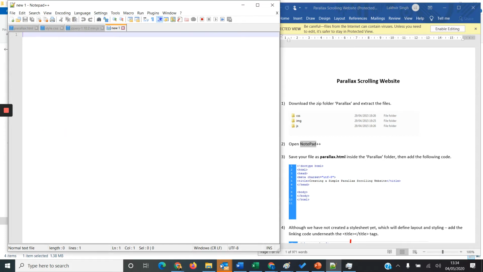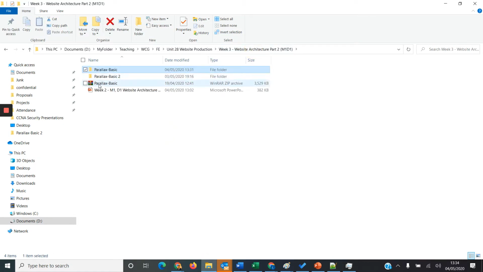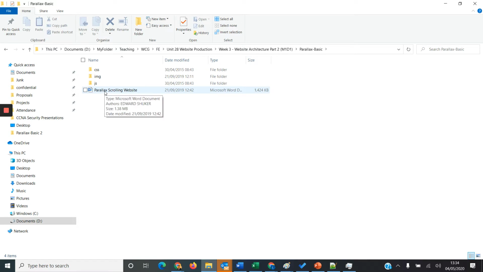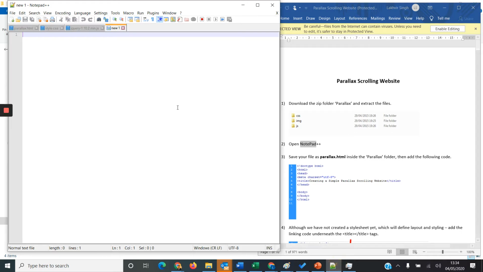Right. So what we have done so far, we have extracted this zip file that we downloaded from the classroom. It has a few folders and an instruction file, which is a Word document. So we're going to follow the Word document and then create the website. I have already opened my Notepad++.